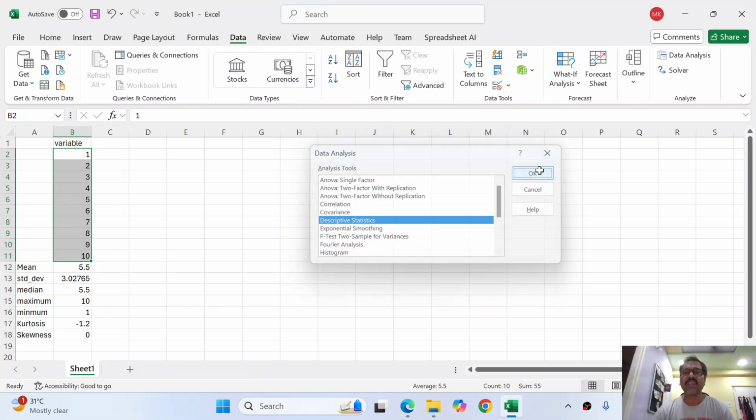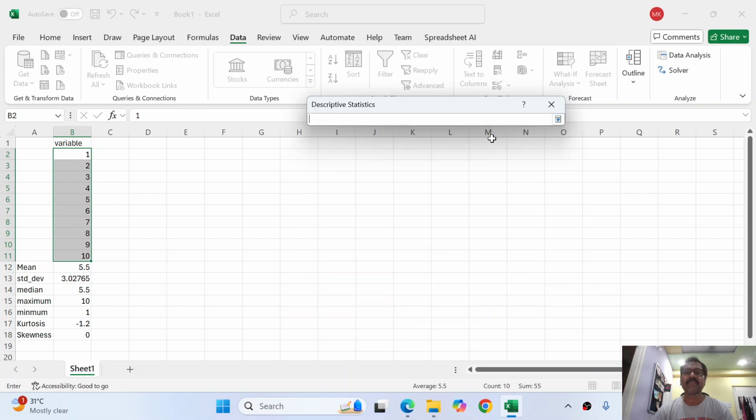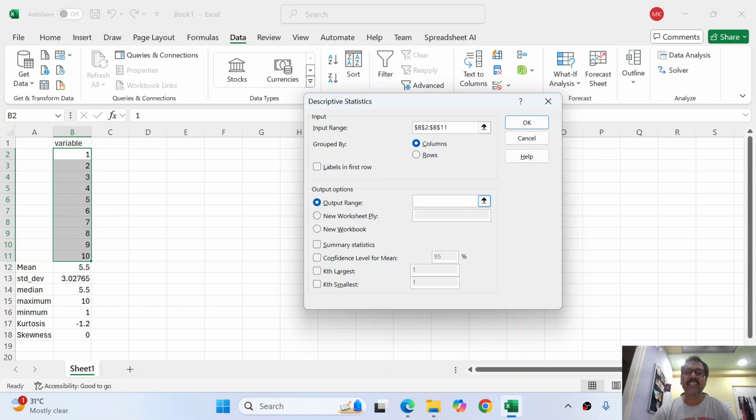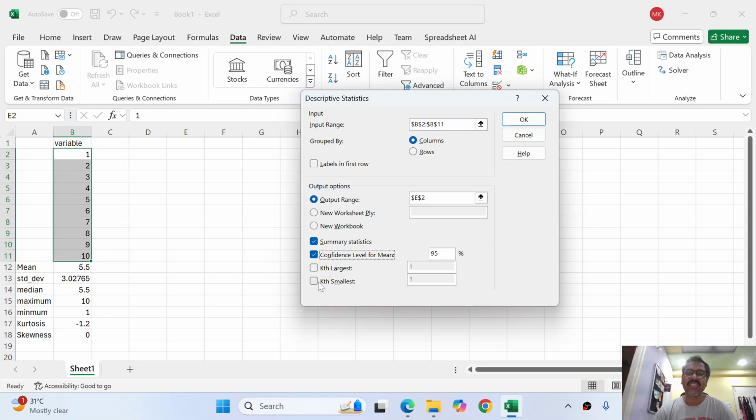See, descriptive statistics. Input range. Where is my range? My range is this. Now group by columns. Yes, of course, not rows. Labels in first row? No, I don't have labels in the first row. I can also select the name of the variable, and then I have to select the labels in first row button. Now where do you want your output? New worksheet ply, new workbook, output range. I will select output range, and I want the output in this cell. I want summary statistics; confidence level of the mean, kth largest, kth smallest, it doesn't matter.